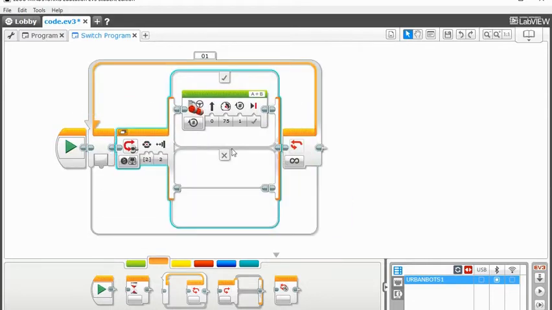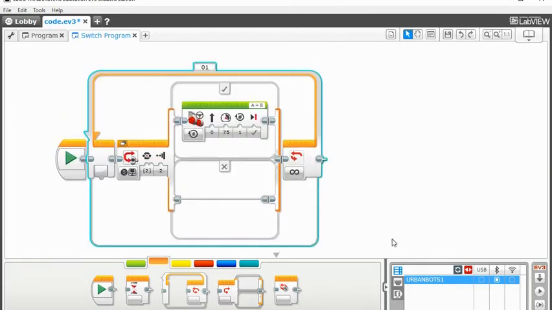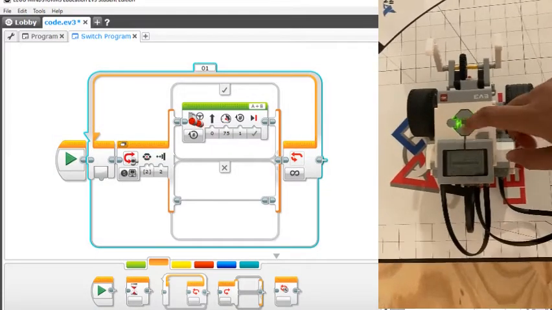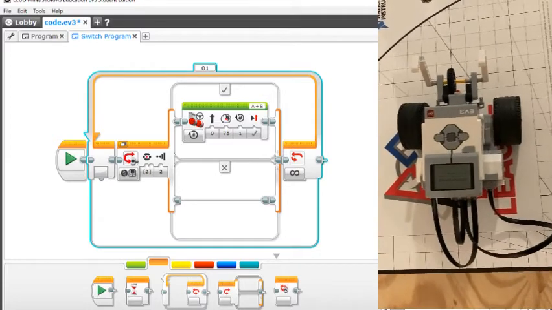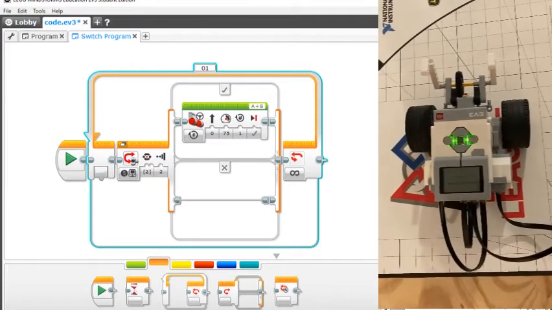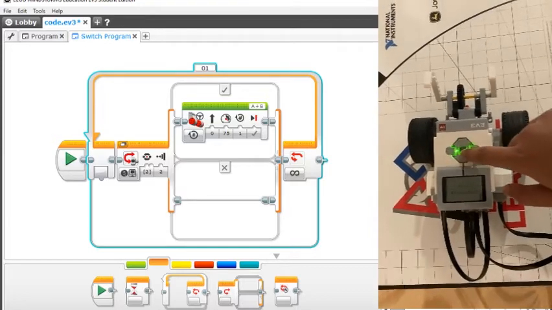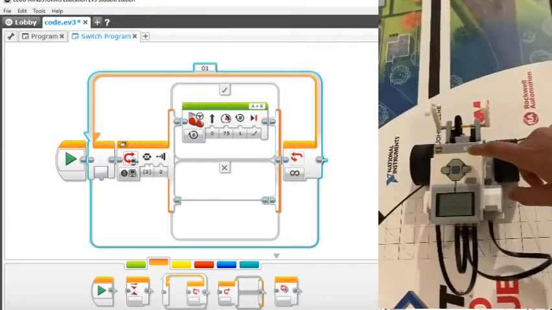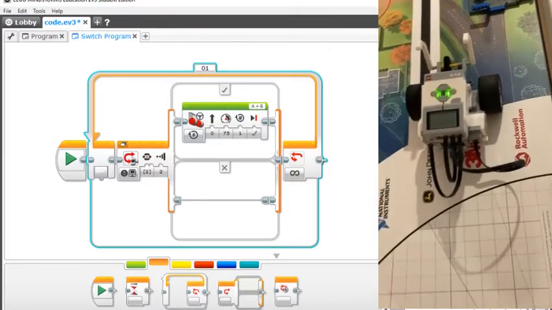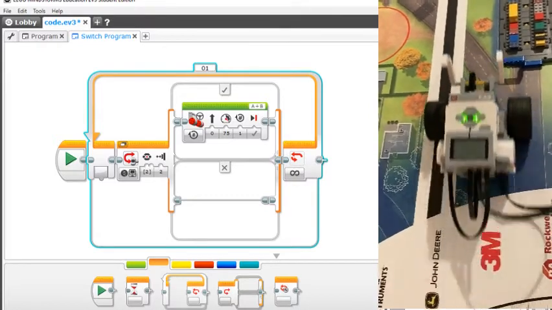So if you put it in a loop and you have the loop running infinitely, so unlimited, then the switch block will keep checking to see if you press the button. So now when I press the button, let's see what happens. Alright, now when I press the middle button, the robot should move forward 1 rotation. And if I press it again, the switch block is still detecting, so it's going to keep moving forward.